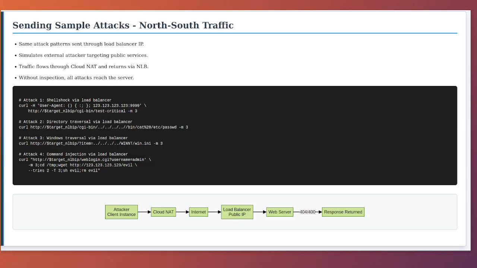The first attack sends the shellshock payload to the load balancer IP. The curl command structure is identical to the east-west test, but target_NLB IP replaces target_private IP. The traffic flows out through CloudNet, across the internet, and back in through the load balancer. This path simulates how an external attacker would attempt to exploit your public-facing services.